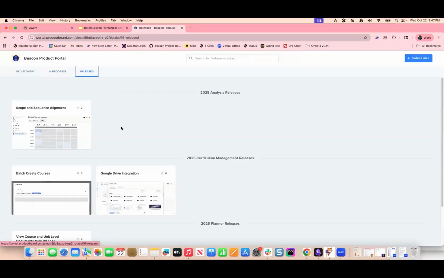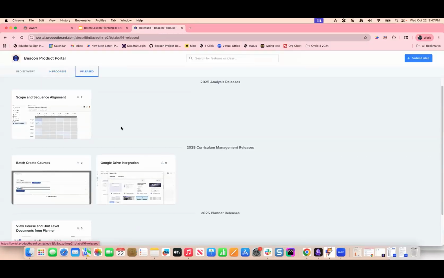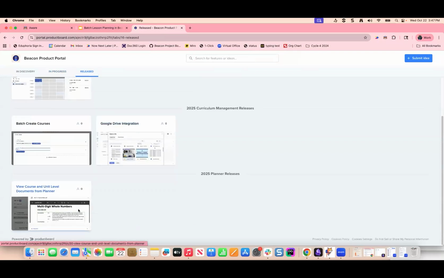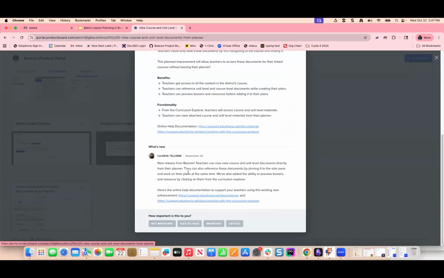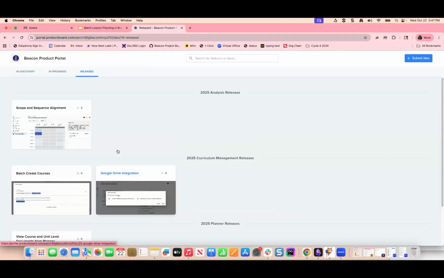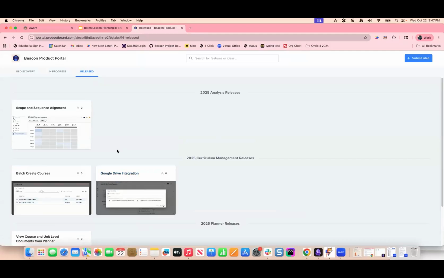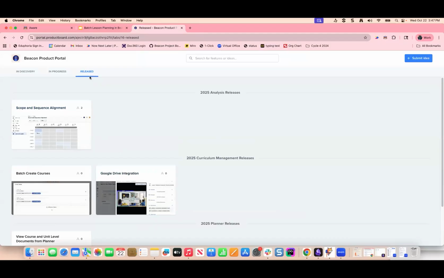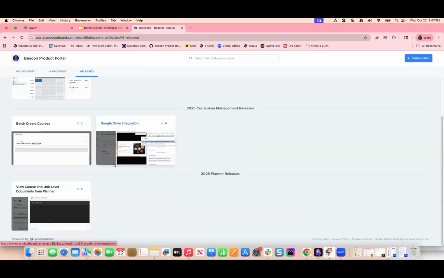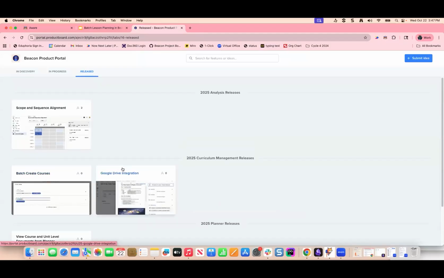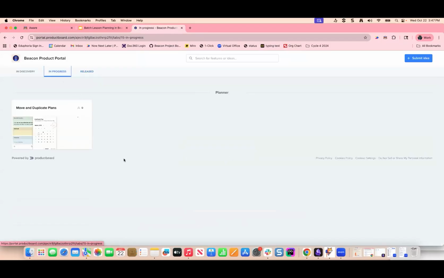This is when it is out, it is in your system, and you're going to be able to play around with it. Maybe you were keeping track of a feature but didn't know when it was going to come out. You can always come to the Productboard portal, look at the releases, and see if the feature you were looking for has been released. Then you can go in your system and see it there. Or you can see, oh, it's still in progress. They're still working on it.